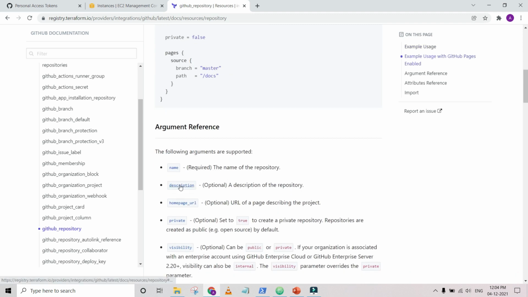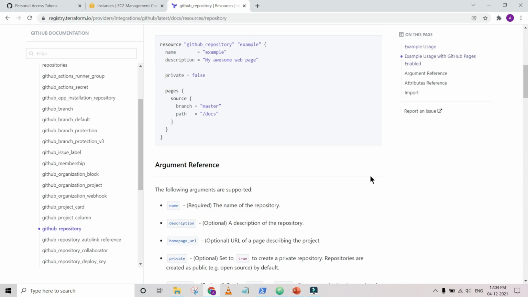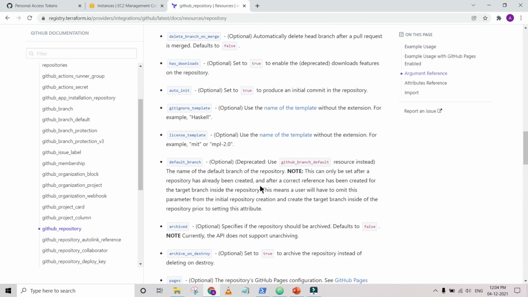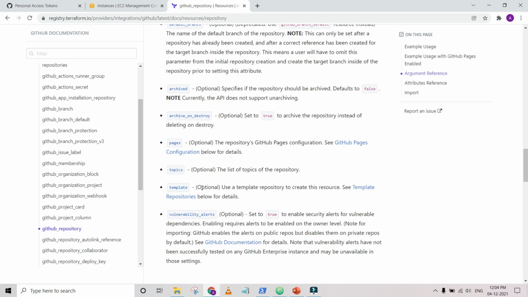We are not going to remove it. Description is optional, I will remove it for simplicity. And what else? The visibility, I will keep it private. What about the template? In this documentation you have all the information. Okay, template is optional as well.